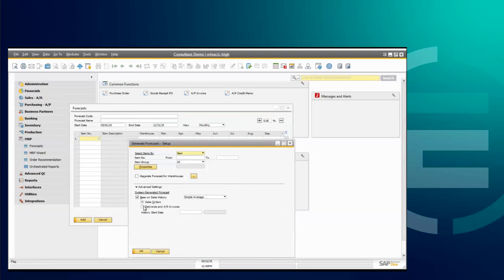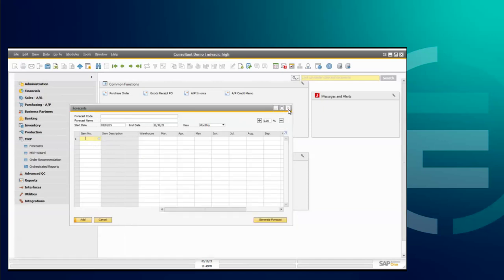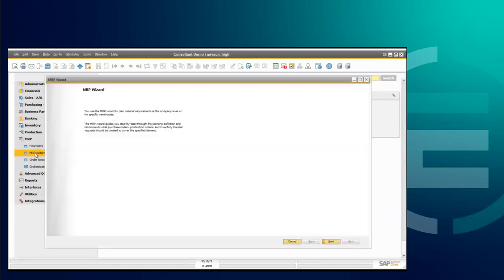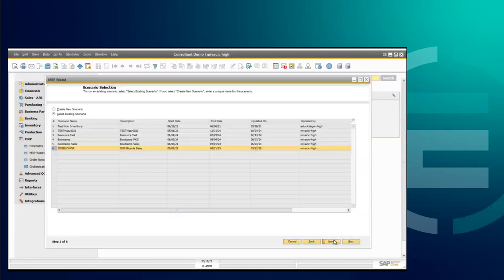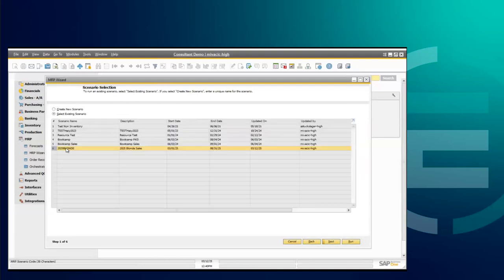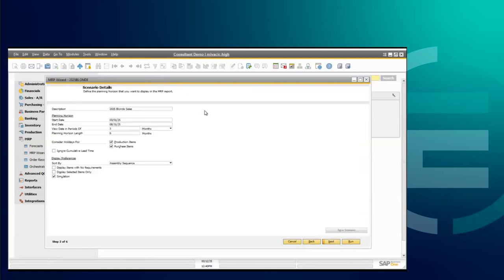So based on our sales history, let's take a look at past sales orders, and then how far back do we want to look at sales history and to what date as well. You can also generate from here. But we're going to jump into our MRP wizard. So again, this is our welcome MRP wizard screen. Here's where I'd either create a new scenario or choose an existing one, which I'm going to choose my 2025 Bach blonde.